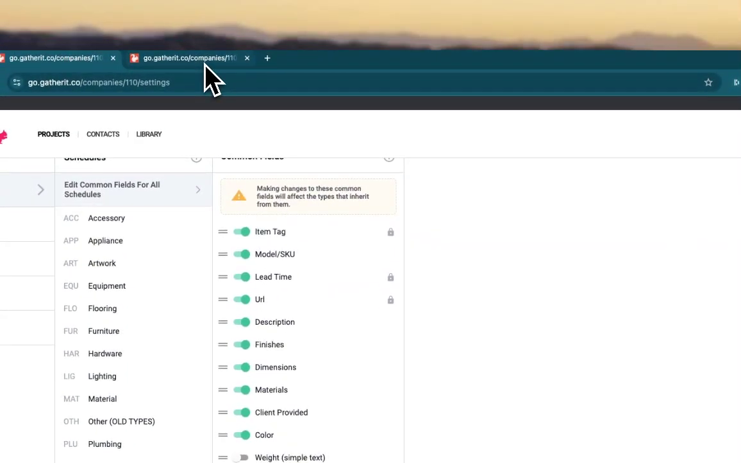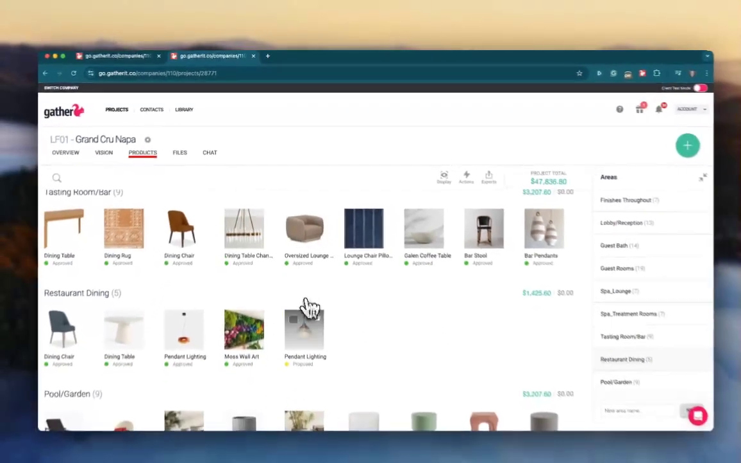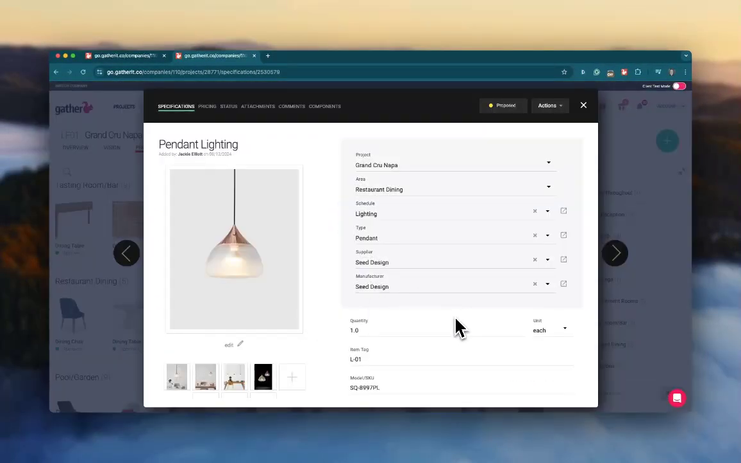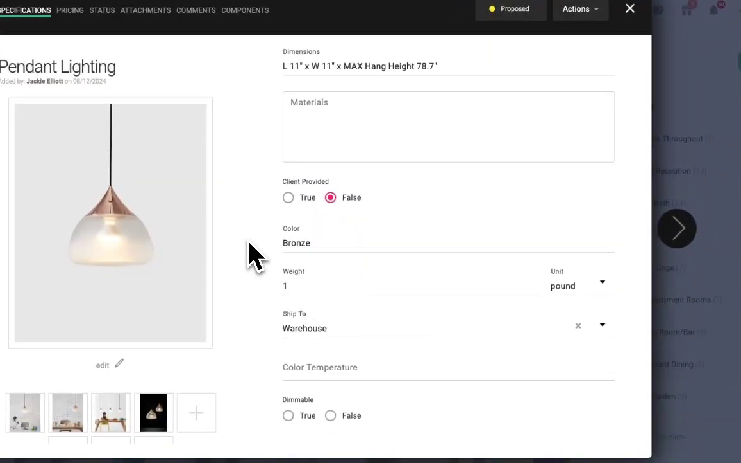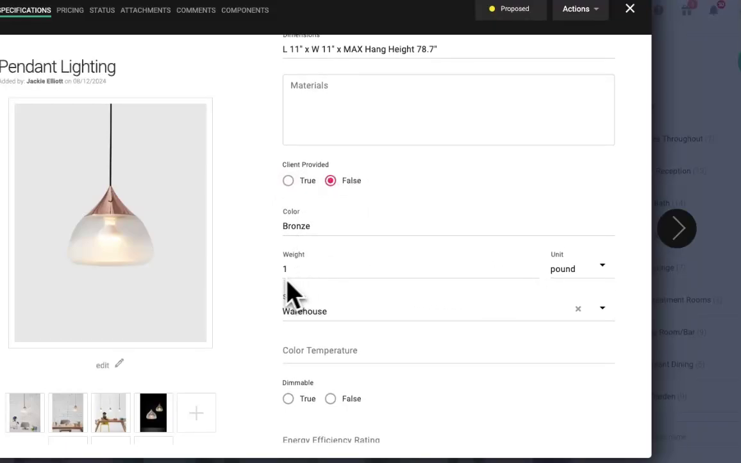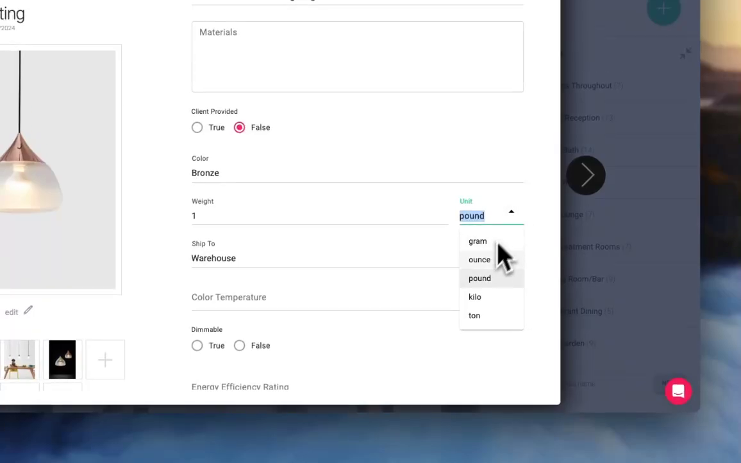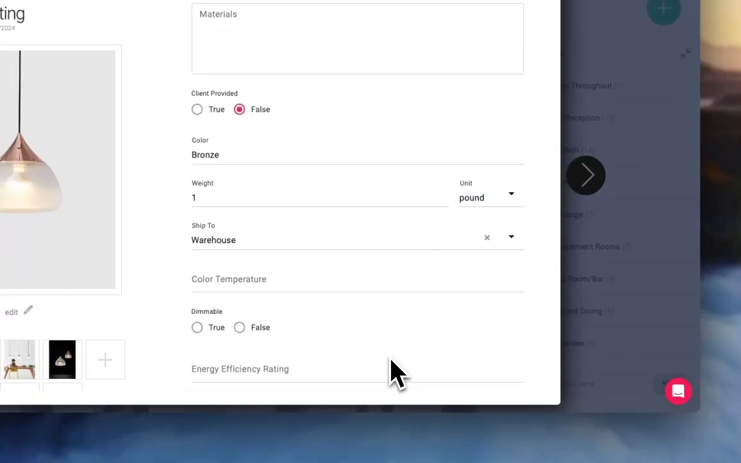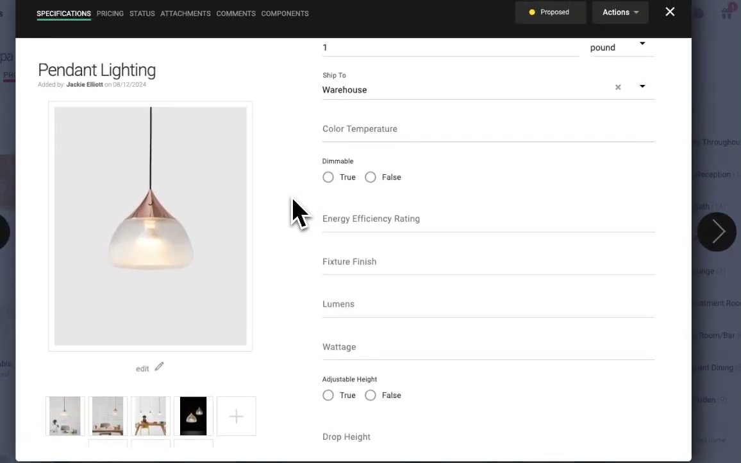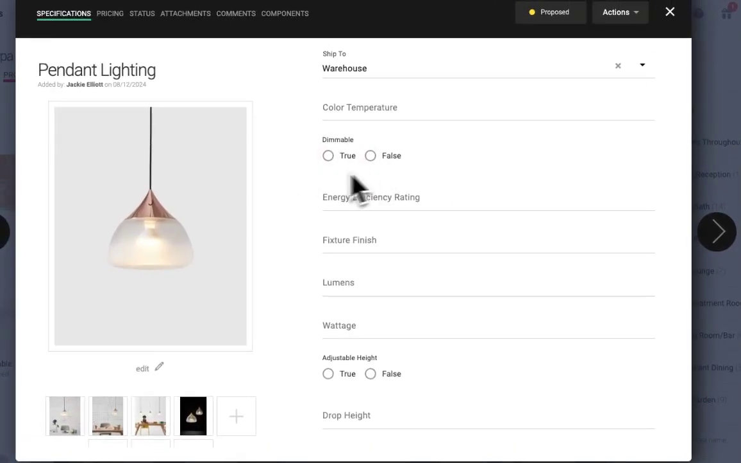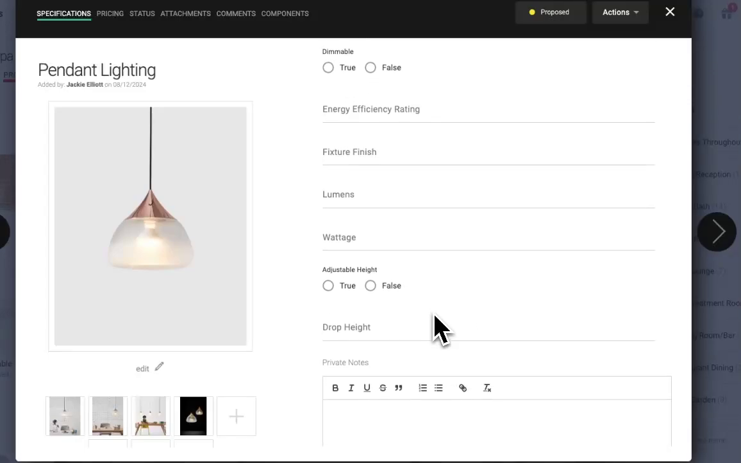So let's look at how this translates within an item. So here, if we click on this pendant, and we'll scroll down to client provided field. So you can see here we have the option to select a true or false. And then if we go to the weight field, this is where we can input a weight amount and select from a drop-down menu unit of measurement. Again, you see some other areas here. Specific to this pendant type, we added a dimmable true false value, height adjustable value.